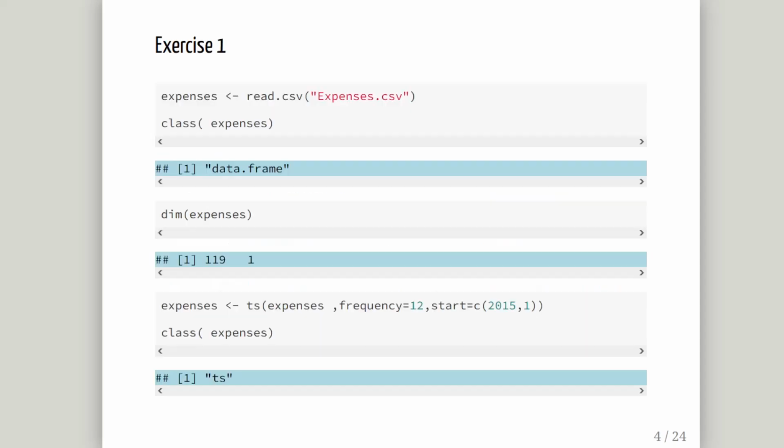So first off, what we're going to do is import the expenses CSV file, which I have saved in my local directory. You should be able to access it from the website, or if you're familiar with the exams, you might be able to find it on the actuarial exams website. So I'm going to import that as a CSV, and I just want to have a quick look at it first off. Firstly, I'm going to see what type of object it is, and if I use the class command, I find that it is a data frame. And when I get the dimensions, I get 119 rows and 1 column.